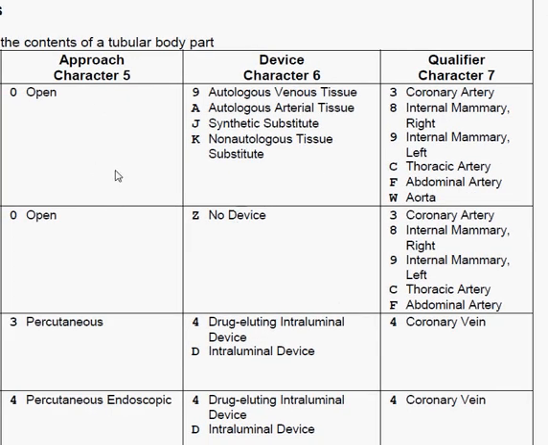Now we're going to go to the next columns. So now we need to make a choice based on device. We know that this patient received 3 saphenous vein grafts. That's autologous vein tissue. So in this case, we're going to use row number 1. So our choice is 9 for the device. Now our only choice for the qualifier should come from here, and we know that this was aortocoronary bypass, so our qualifier is W for this.